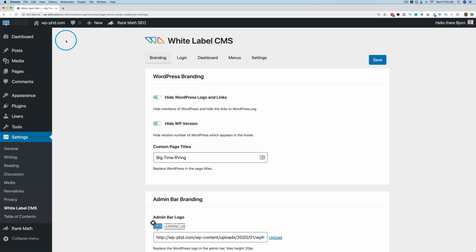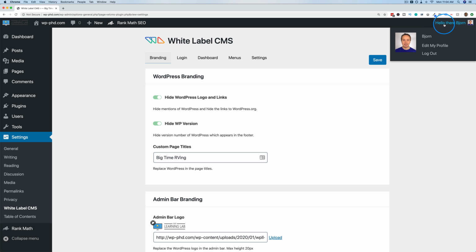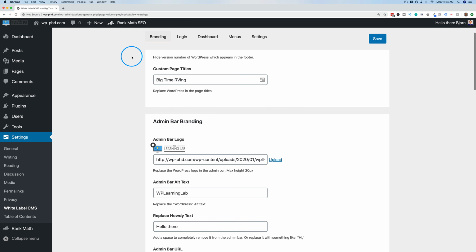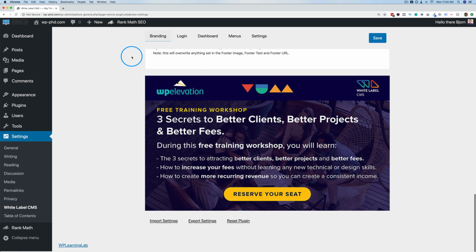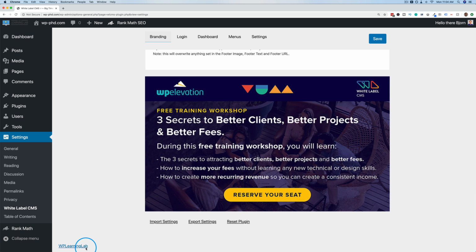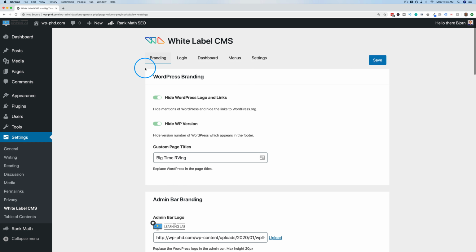We have those updates already. We have my logo up here. It'd be better if I had a white background logo there. And over here we have the hello there change. And if we go down at the very bottom where it used to say WordPress.org, it has WPLearningLab. So a lot of changes already made under the branding.